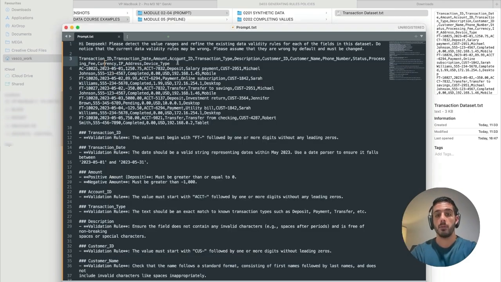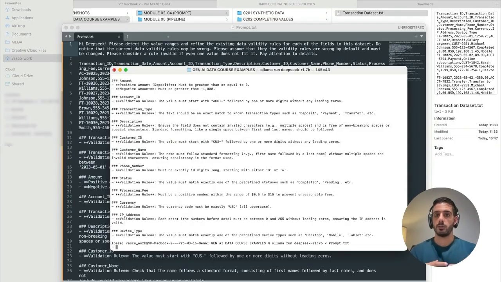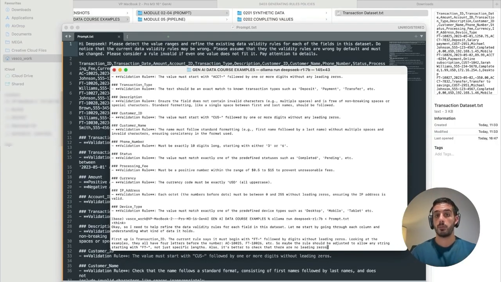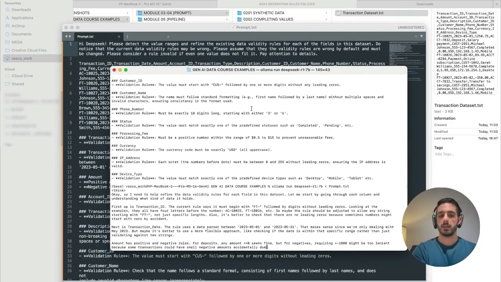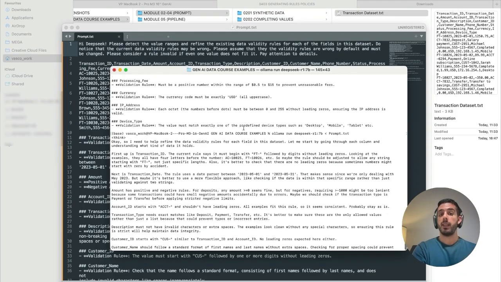So what could we do here? We could go even deeper, right? Please assume that the validity rules are wrong by default and must be changed. Please consider a rule invalid if even one value does not fit it. Pay attention to detail. Pay attention to details. So we're already finding out what is the necessary type of prompting for certain operations that are very granular, right? Because since the LLM is naive, or since the LLM has a tendency to ignore low amounts of noise, we want to make it sensitive to the noise on purpose in such a situation.